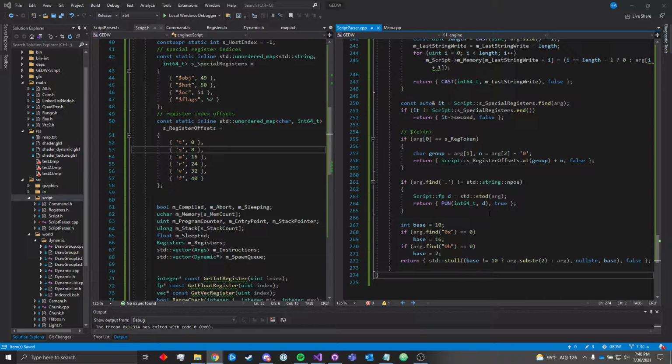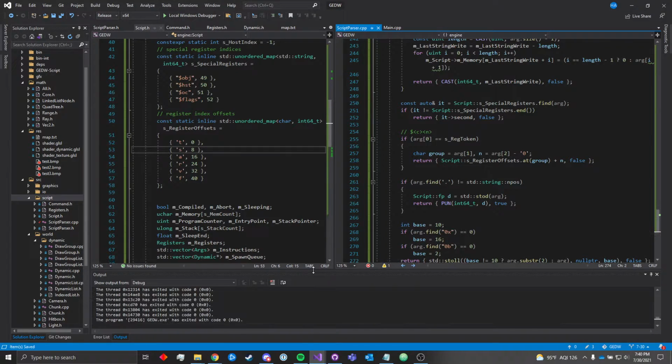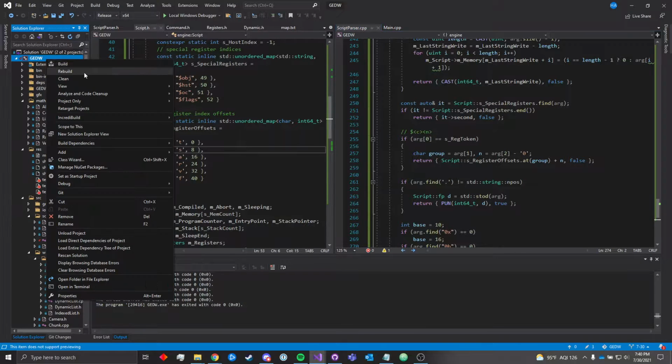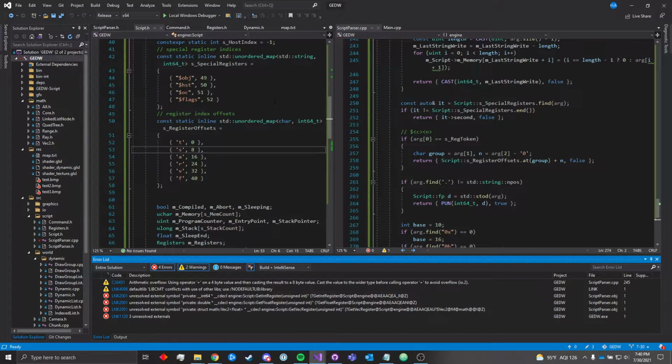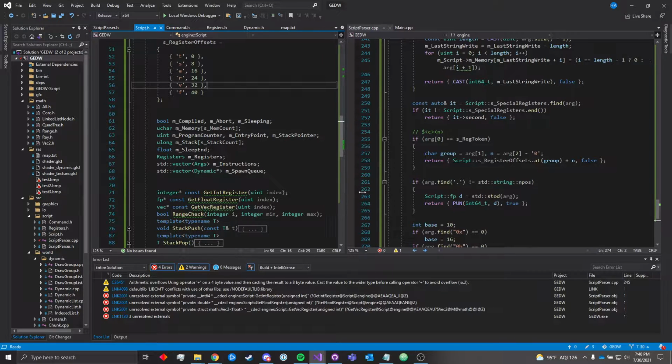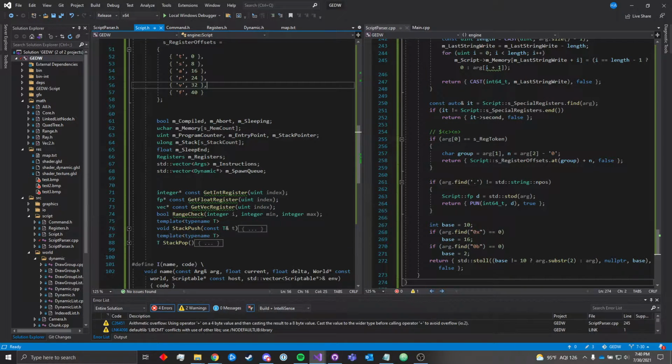Okay. So that is our script parser. Before we go on, I'll just make sure that this all compiles. Probably mess something up somewhere. Unresolved external script. Okay, yeah, so that's just complaining about these. Okay, so we'll see this in a bit.